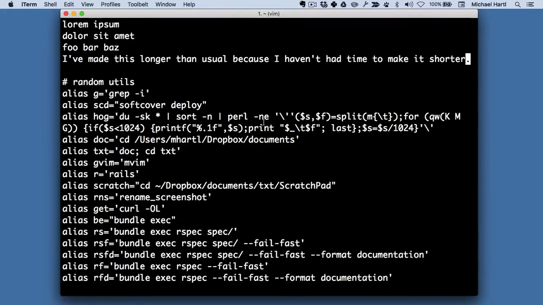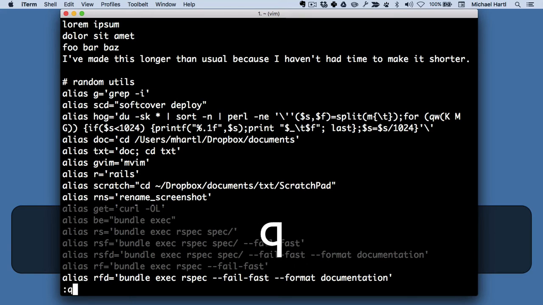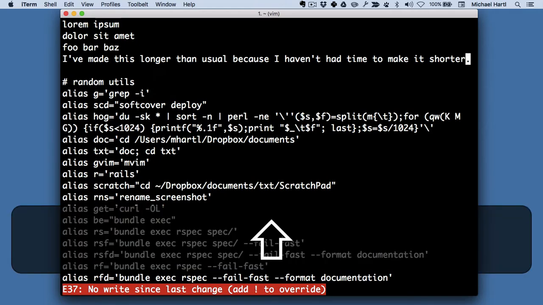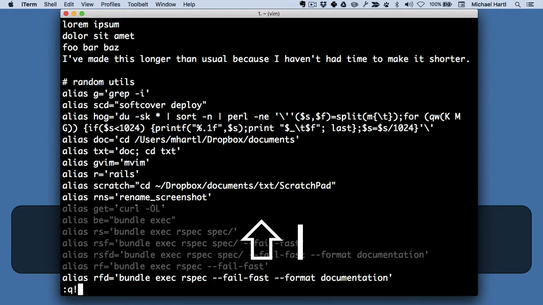At this point, we're ready to learn how to save and quit files in Vim. Because I don't want these changes to be reflected in my bash profile, I'm going to try to quit. The way to do that is with :q. You can see here that Vim gives me a warning. It says that there's been no write since last change. Add exclamation point or bang to override. Okay, let's try that. :q exclamation point.